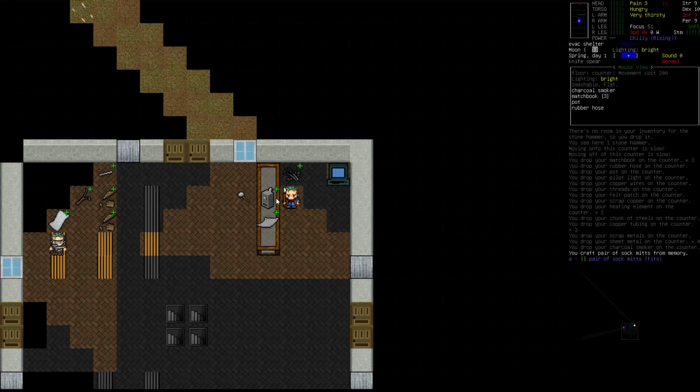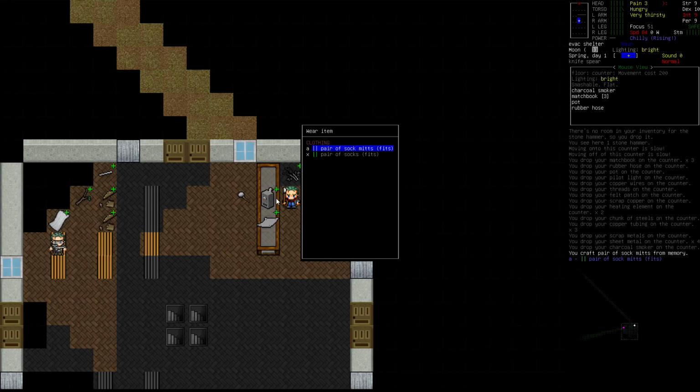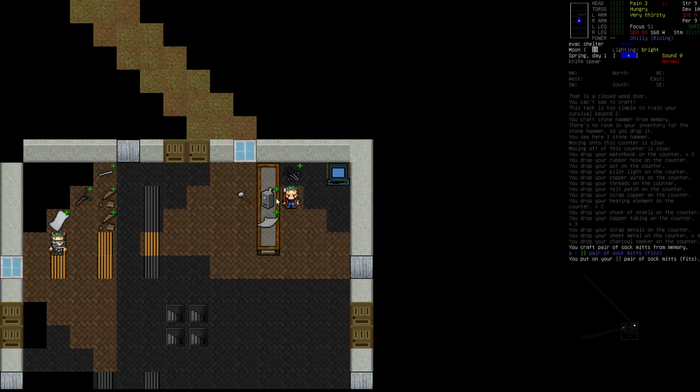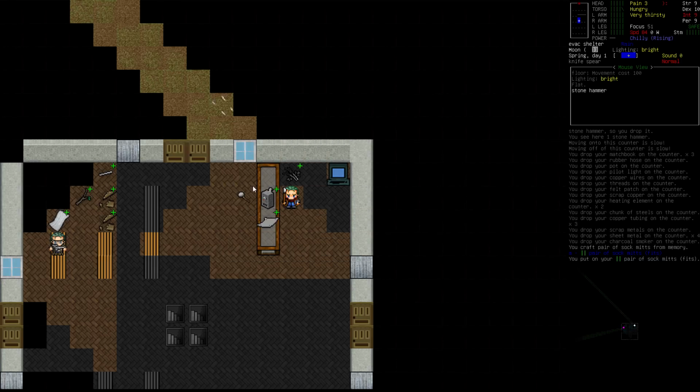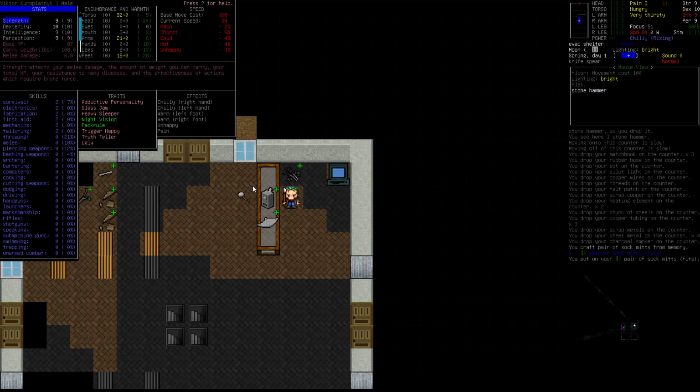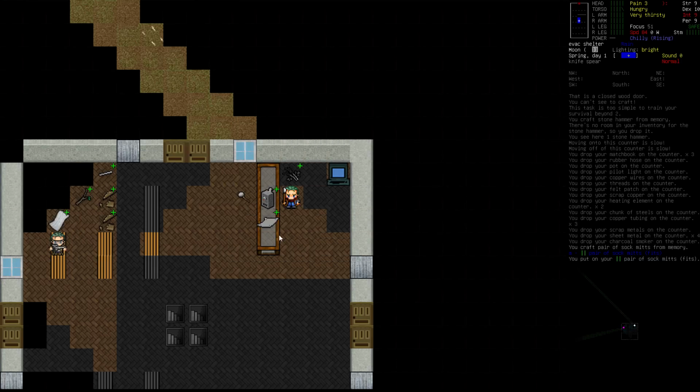Next, we're going to do Shift W, or capital W, to wear. And it's asking us, what do we want to wear? We're going to wear our pair of sock mitts, and we are now wearing them. So if I open my inventory up, we can see here that at the bottom of the list it is now added: pair of sock mitts that fit. Great. So we've got some things on our hands now. Hopefully that's going to be enough to get our chilly condition removed.